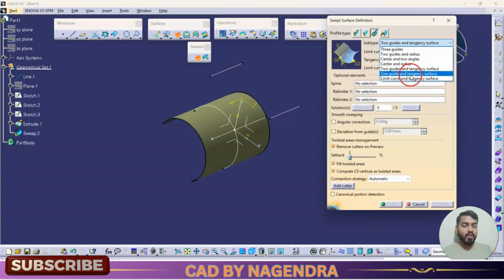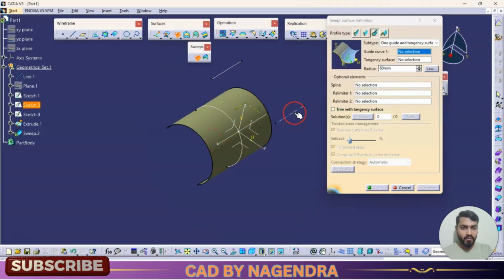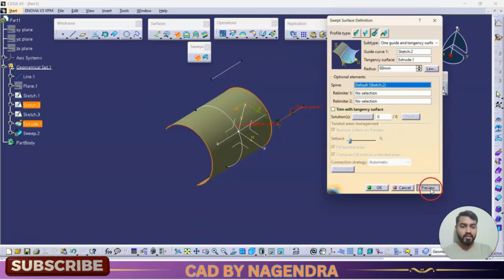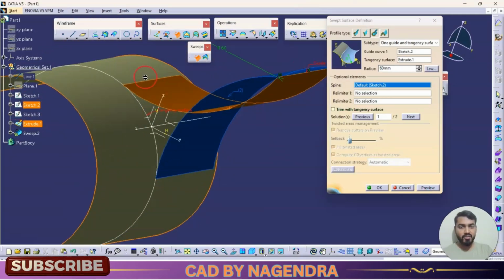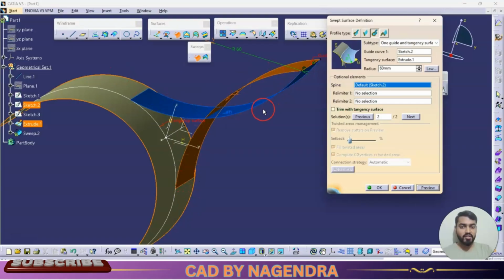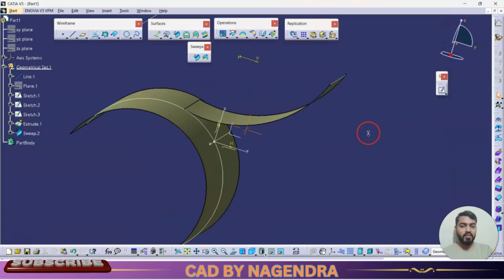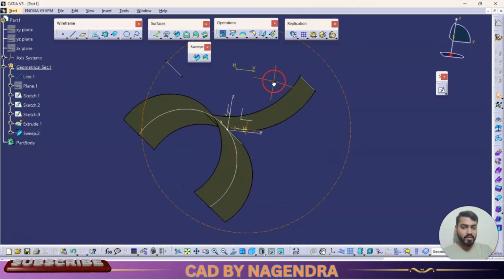Next to that we are having one guide and a tangency surface, only one guide curve required. So what I'll select here is, for example, guide curve I will select this, then tangency surface I'll select this. If I go for preview, with reference to this line tangent to this surface, which curve do you want? Two possibilities are there, whether this one or this one. So tangent on downside direction or tangent on upward direction. If I say okay, see, from this limiter line tangent to that surface, we have got this surface profile like this.